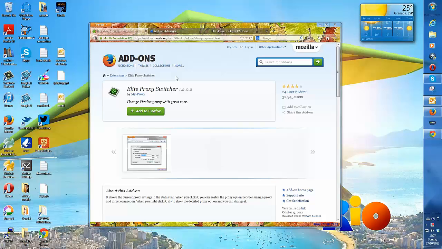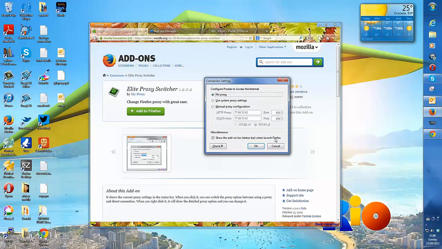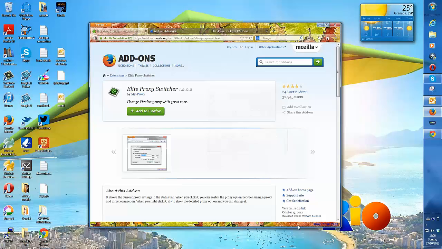Now that I've installed it on your Firefox, to get to the proxy switcher, it's not that obvious. You just need to right click down here where it says proxy. It'll either say proxy or direct connection. Right click, menu proxy configuration, and you add the IP address that I've sent you plus the port number. Click OK, and you can see it's changed back to saying proxy.